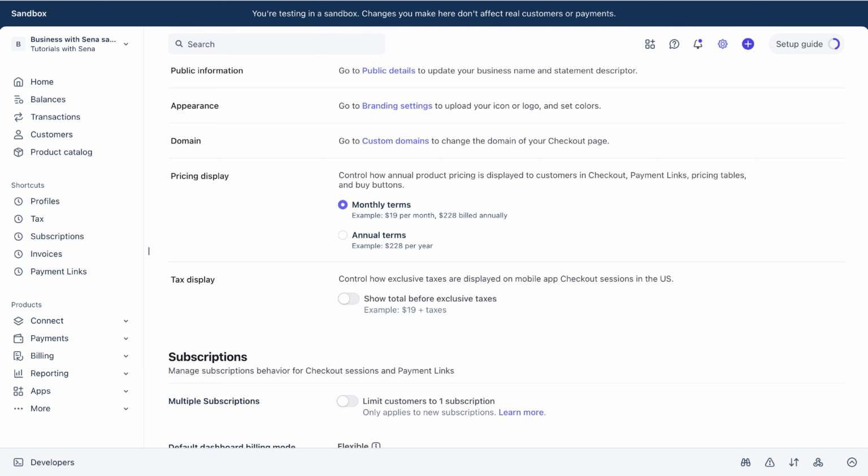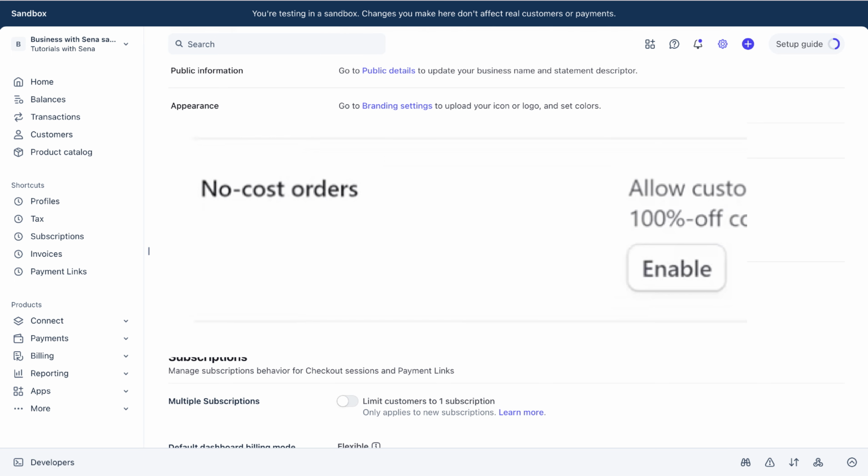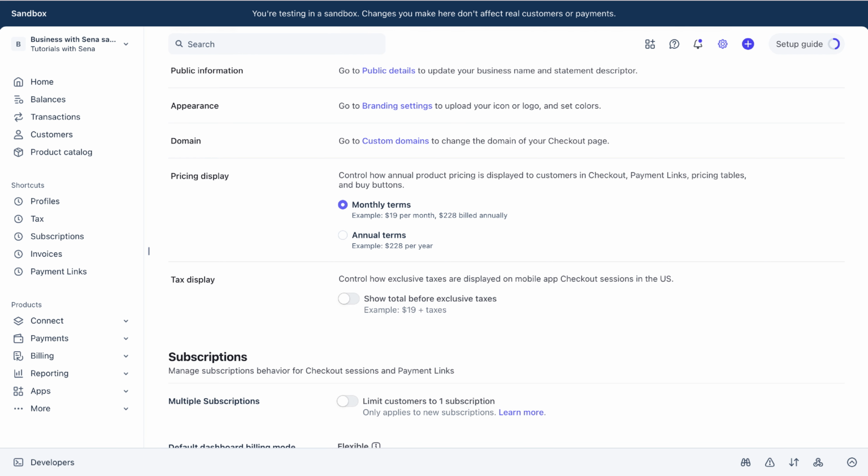So before the subscription page, you may see the selection called no cost orders, and you want to turn on these no cost order settings by clicking on the enable button. After that, you may use the 100% coupon code.